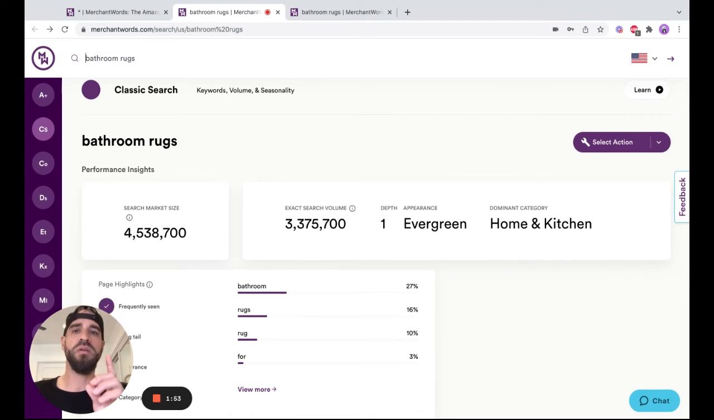And now the first metric that I look at, the number one metric that I look at, is search volume and the search market size. So we have surfaced a metric called search market size that is up on the top left corner under our performance insights on our classic search tool. And now for bathroom rugs, it's roughly 4.5 million. Not 4.5 million keywords. That's the total search volume for the top 100 keywords in this keyword market. So this is very high.